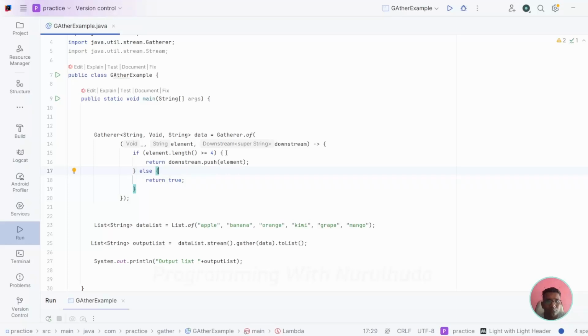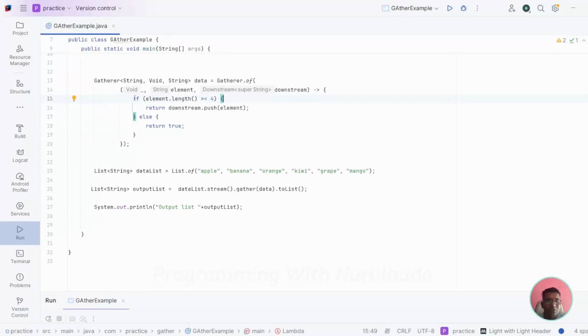Now when we add the downstream, then it considers the element, so it is returned in a collection. So that's why we can implement our logic in a Gatherer more flexibly compared to filter. So this way we can implement Gatherer in Java.